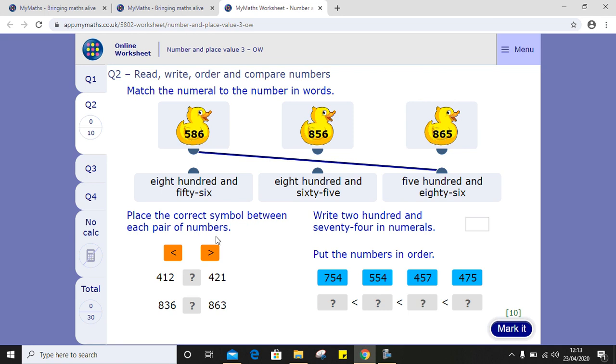Now, I think we did this yesterday and we had a look at comparing the numbers. So I'm looking at 412 and 421. So I can see the hundreds are the same, but the tens are slightly different. You need to decide which one you're going to use. Are you going to use less than or greater than?